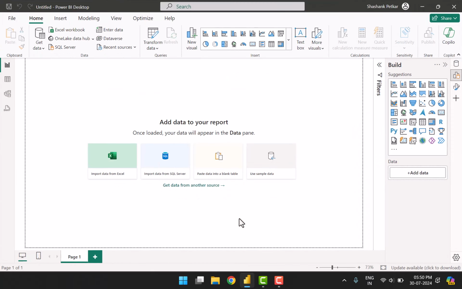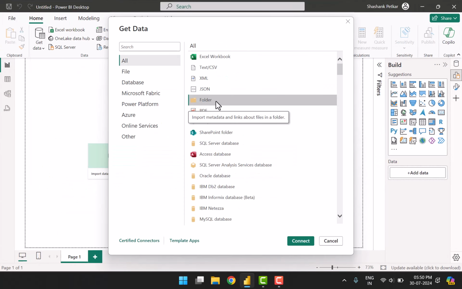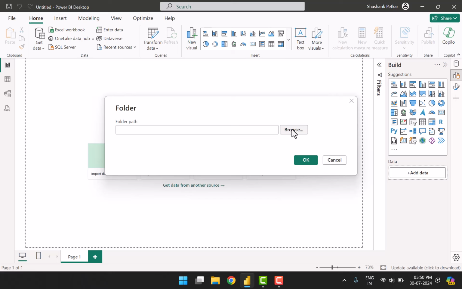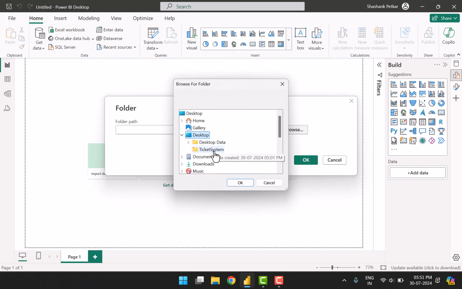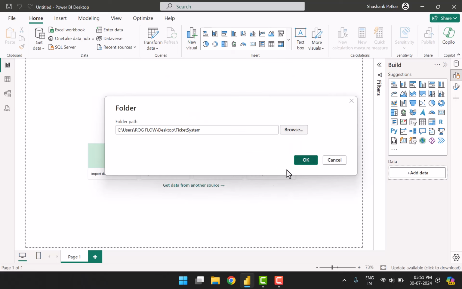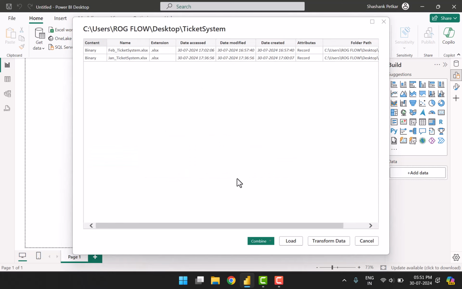Let's go to Power BI Desktop, click on Get Data, More. Click on the Folder option as our files are inside the folder. Select Folder, click Connect, and give the path of your folder. Mine is on the desktop, the ticket system folder. Hit OK. At this point, you don't need to combine, we have to transform the data. So click on Transform Data.